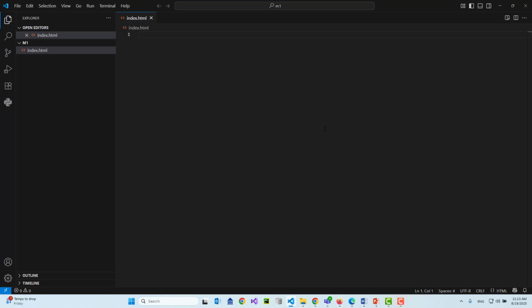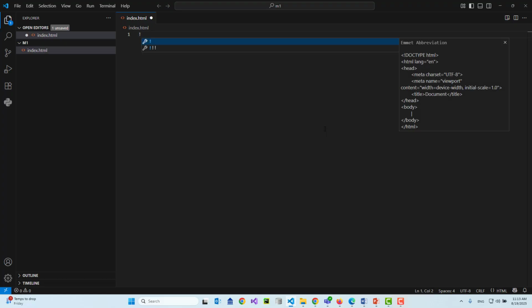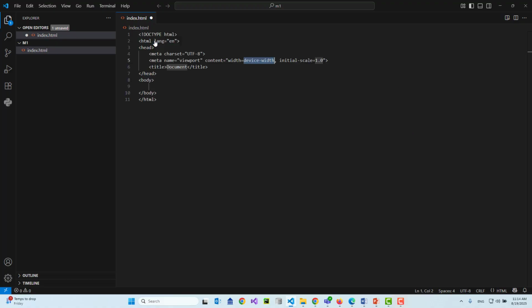We start by typing an exclamation mark. If you do that, Visual Studio pops up a menu for you. And from this pop-up, we choose the first one. If you do that, Visual Studio adds a template of an HTML file. We will use this template in all our HTML files. Okay, let's have a look at this template.